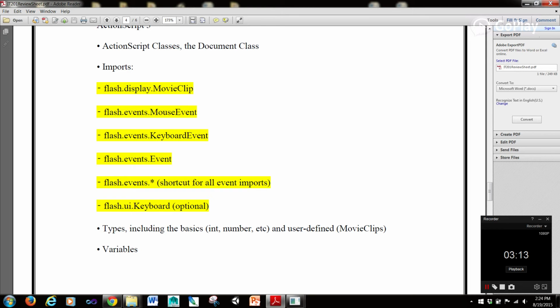This is for keyboard events. flash.events.Event is another set of events. flash.events.* is the shortcut for all event imports, and flash.ui.Keyboard is optional. So you should know why we use these and which ones are applicable where.